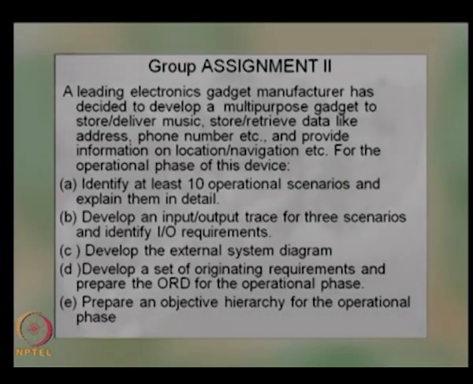Develop a set of originating requirements and prepare the ORD for the operational phase, and prepare an objective hierarchy for the operational phase also. So what are the basic objectives and what is the hierarchy of these objectives can also be prepared. This is a group assignment for you. You can prepare this and send it to me if you want any feedback.